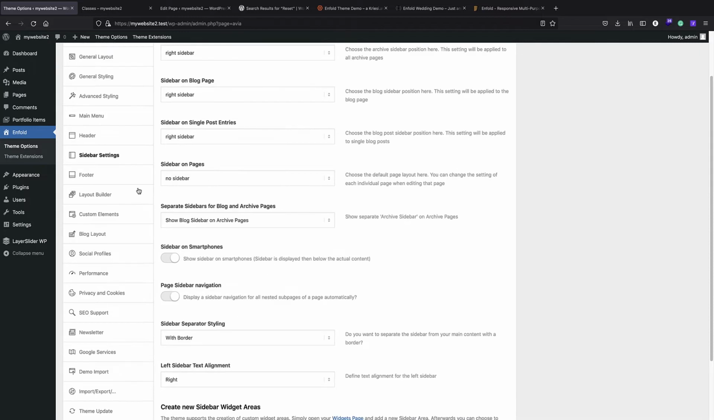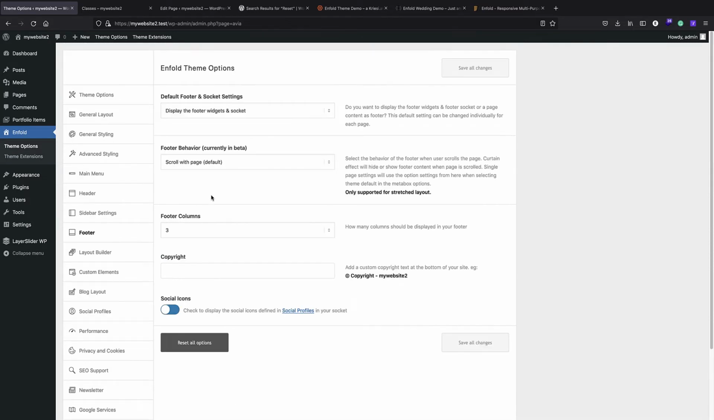These settings are straightforward. You can also control your footer settings, so how many columns you have. You can also add a copyright text which will be displayed in the bottom of your footer. You can also check to display social icons, and you can just set them here. We will talk about it.